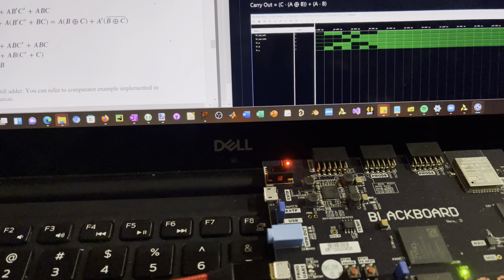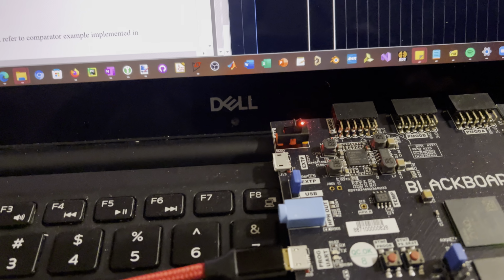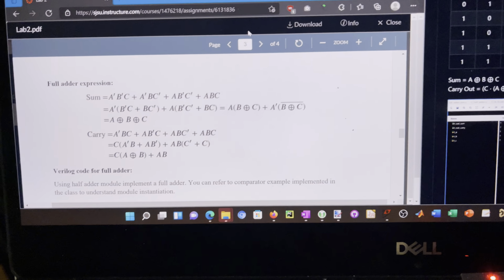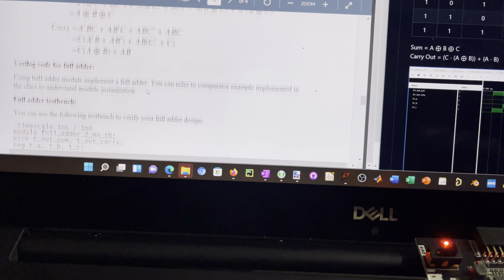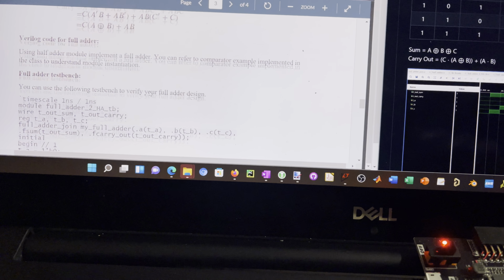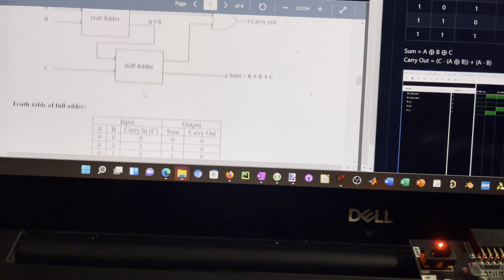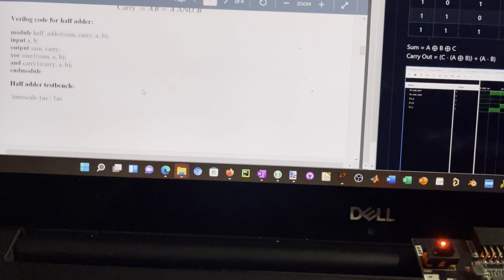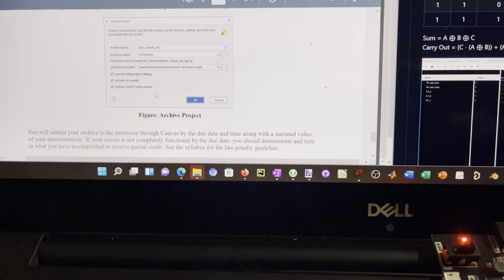And this would also solidify my understanding of how a 1-bit full adder works in conjunction with the half adder modules. And I believe that's about it.